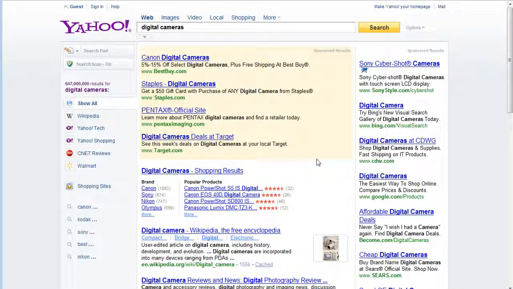So hopefully these couple of examples have given you a better idea of what organic listings and paid listings are and where they are located on the layout of the different search engine pages.